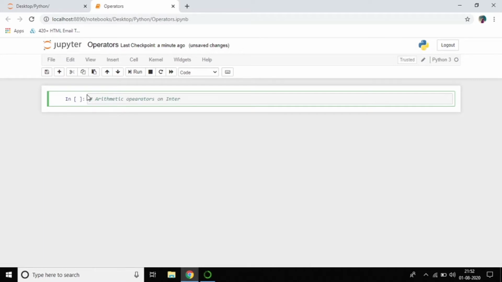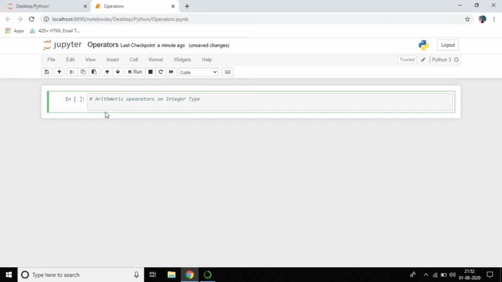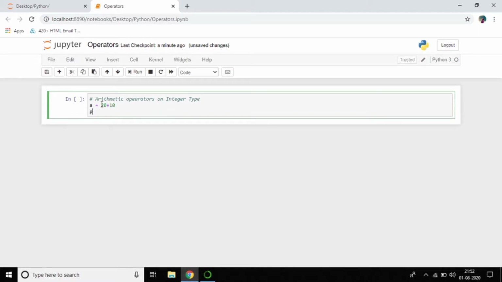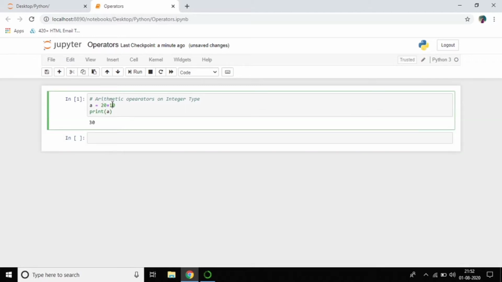Arithmetic means we are performing mathematical operations, mainly addition, subtraction, multiplication, division, and remainder, that is modulus. So we can do everything. I'll create one variable and do all the things, that is a plus b, plus 10. Then you can see print a. So this is the addition we are doing.